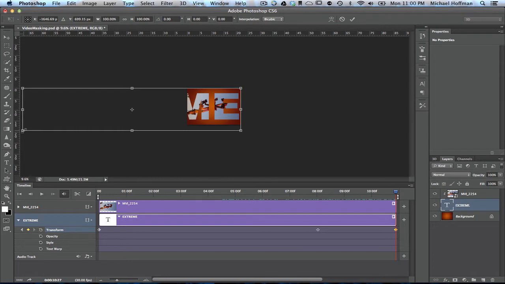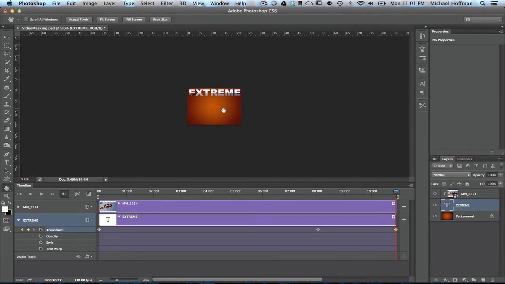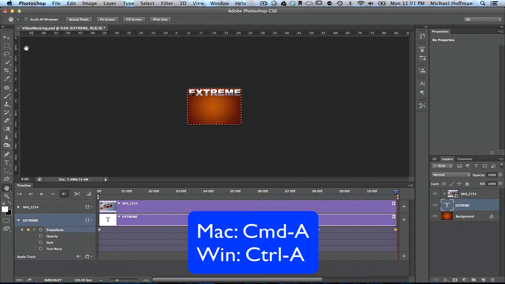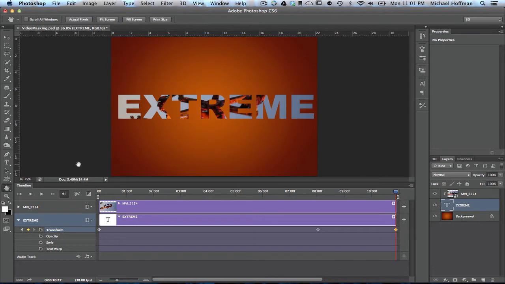Now I'm going to grab the corner here, and I'm going to hold Shift to constrain this proportionally, and I'm going to drag it so that the word extreme is contained completely within our video frame, and then I'll commit that. Now we're going to center this vertically by pressing Command or Control A to select all, and then using the Move tool we'll choose the vertical center alignment option here, and that'll put it right in the center. Command or Control D to deselect, and we can zoom that back in.